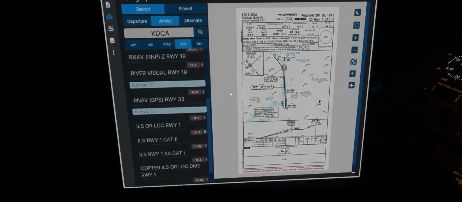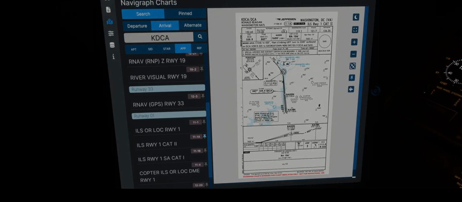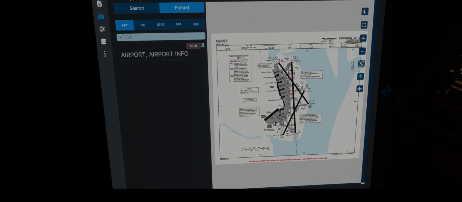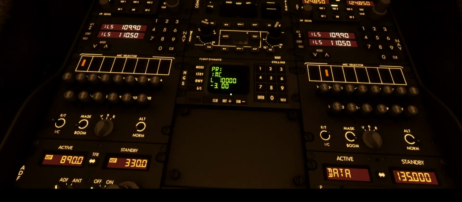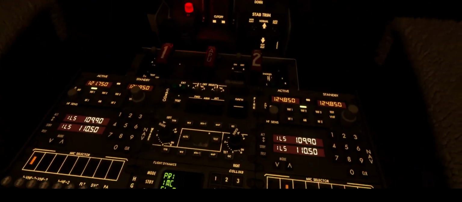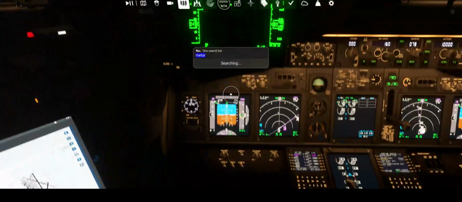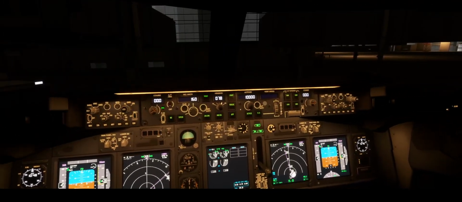All right. What's our landing? We can just go pinned. Airport. That runway is 7169 feet long. Elevation on that runway is 11 feet. Okay. There we go. Let's get our packs on.